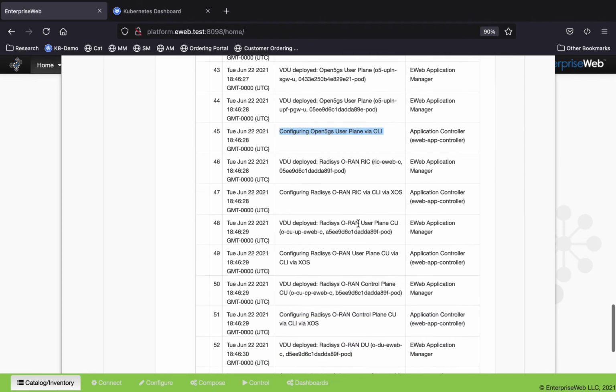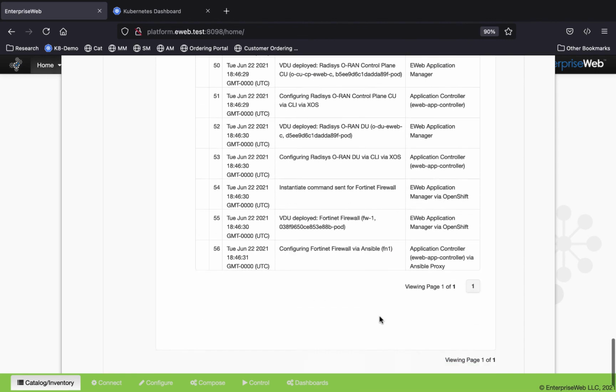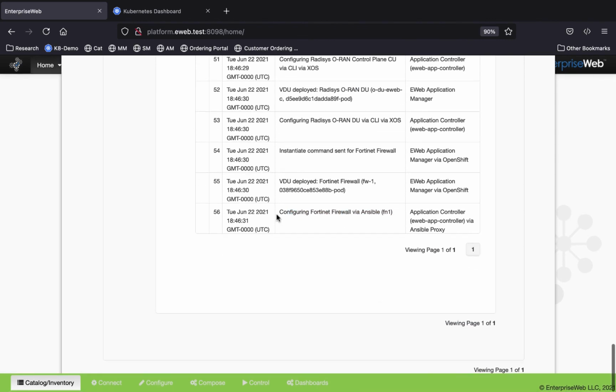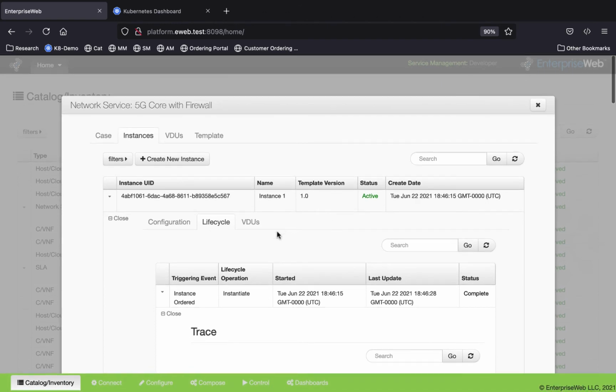Configurations are done through CLI. Eventually, they're even done through proxies such as XOS as required. And then at the end, we actually have even invoking Ansible to be able to run those playbooks that we had. So the resulting system is all auditable in EnterpriseWeb.